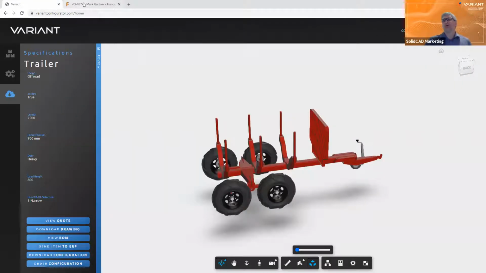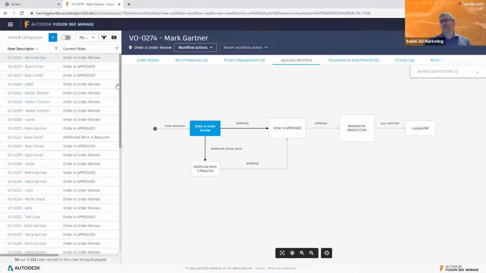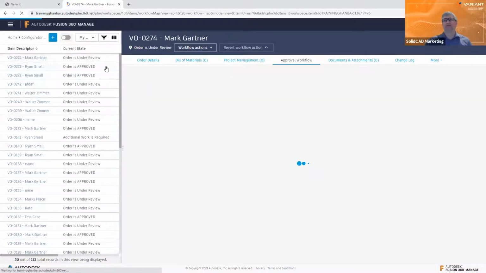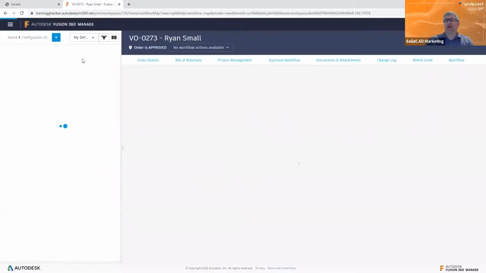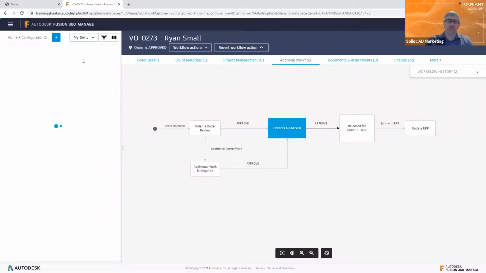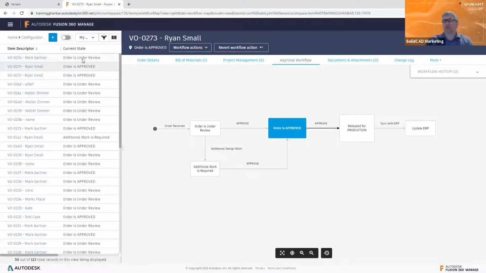Okay, I'm just going to go back and check out. I'll give this a quick refresh just to see if we've got an update within our system here. There's a lot of work it's doing in the background, so depending on what we have going on, we may have to take a quick peek here. This one's still under review. So let's quickly take a look at what happens here with an actual approved order. This is an order that was approved.